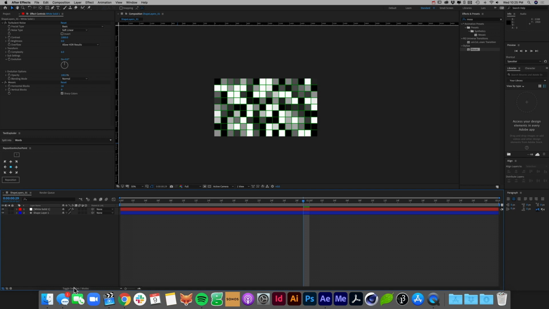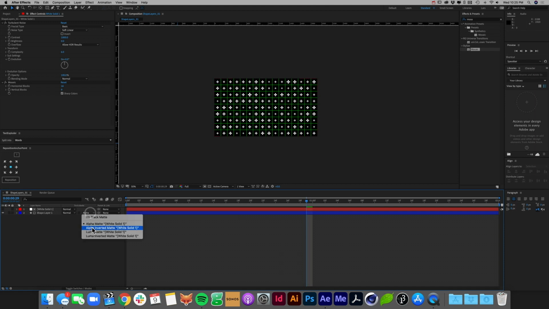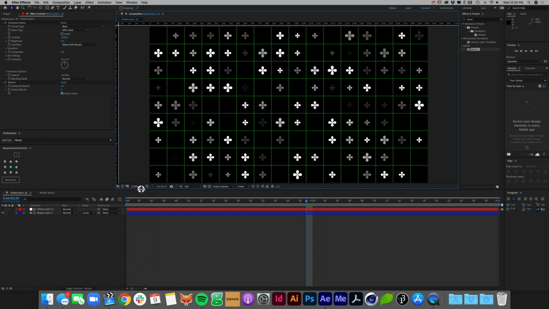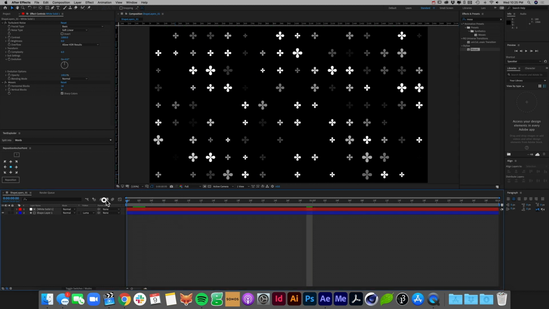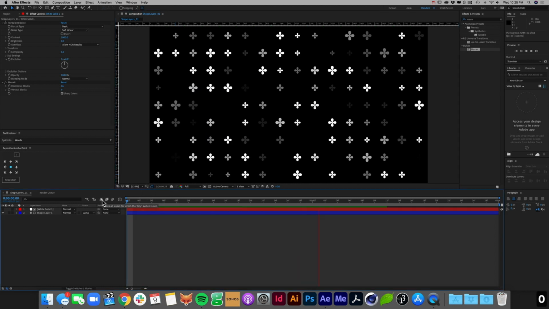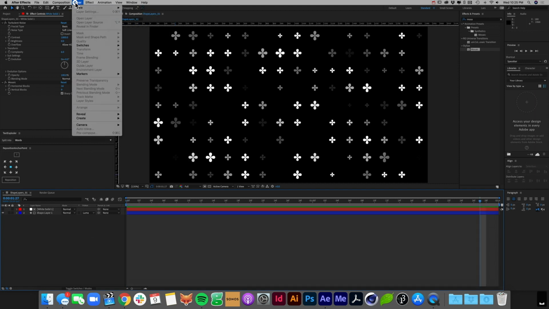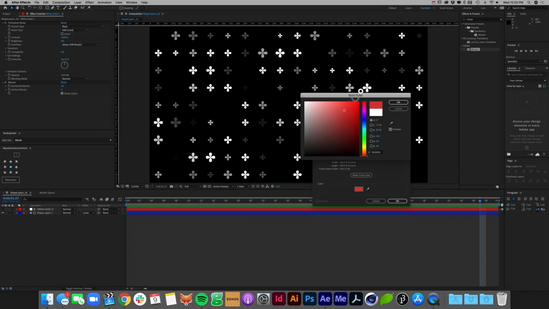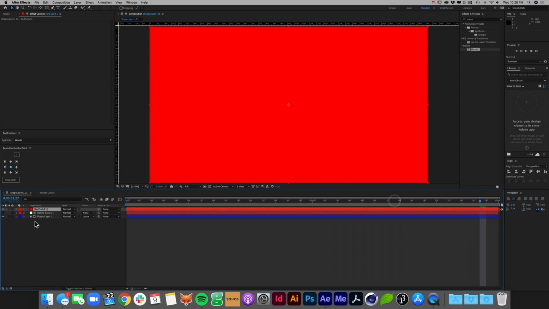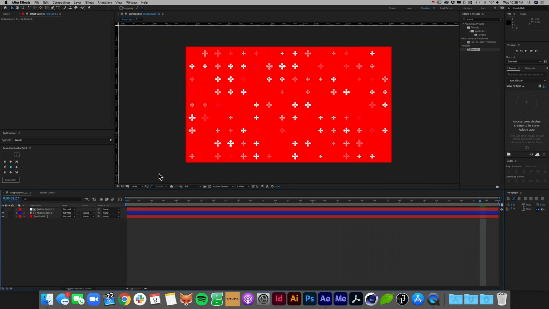So with this layer turned on, I'm gonna click toggle switches and modes until I see track matte. And I'm going to change it to Luma Matte. And now you can see that some of these are different opacities than others. So if I had a background layer, you'd be able to see that it's affecting opacity and not just grayscale.